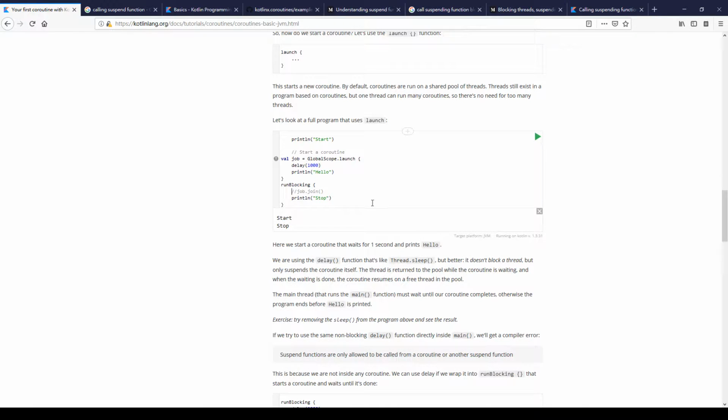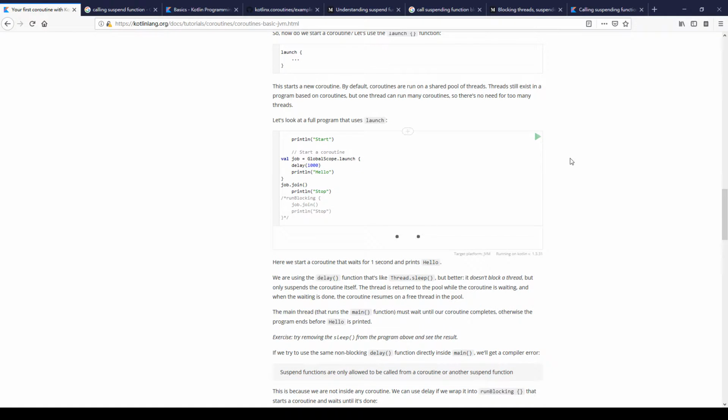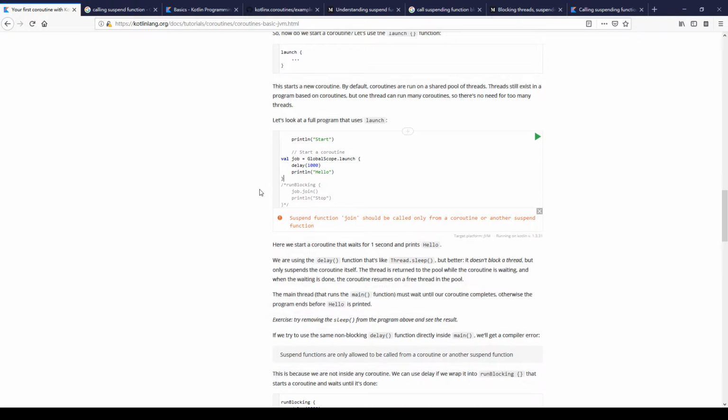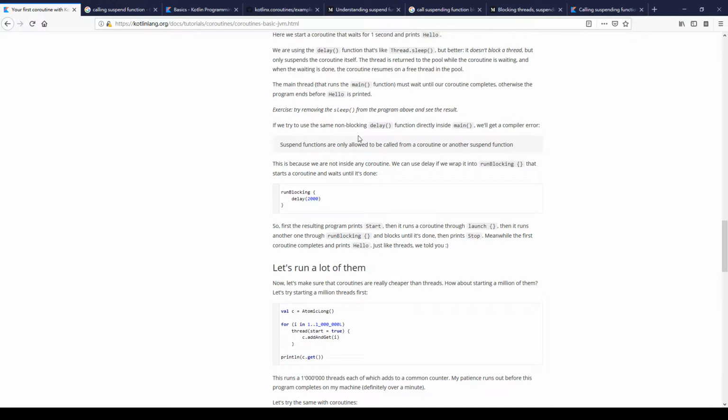So you can also explicitly join a job. I don't know. Do we really need it to be an inner runBlocking? I think so. Yeah. So that's it. And what else?